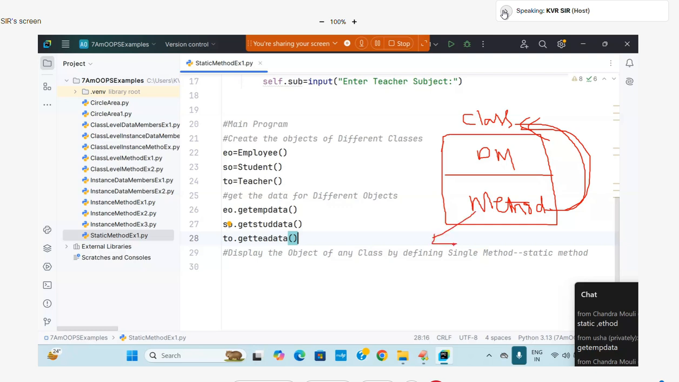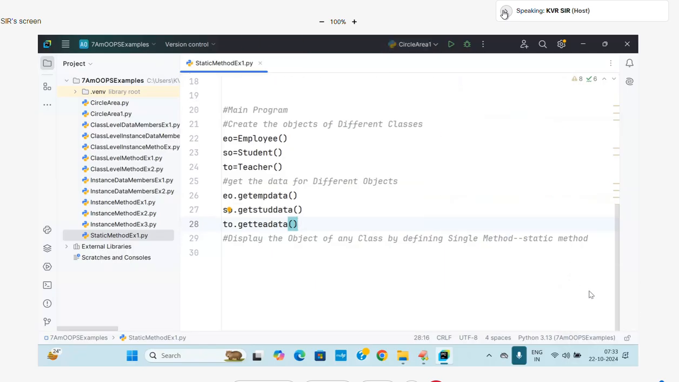Every method of Python belongs to class. Every function of Python belongs to what? Yamini, perfect: module. Every function of Python belongs to a module: module dot function name, object dot method name. What is the difference between function and method? Method belongs to the class. Function belongs to the module. Functions come in functional programming. Methods come in object-oriented programming.